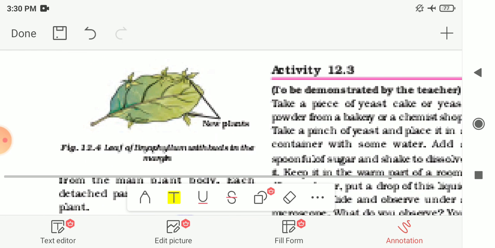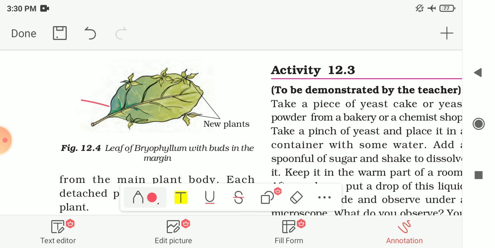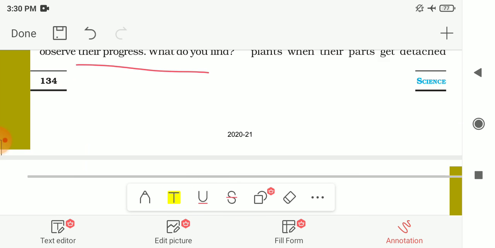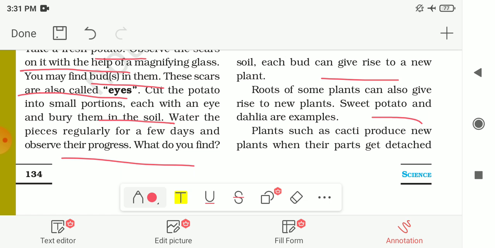Here in the picture it is shown to you, a leaf of the Bryophyllum with the buds on the margin. Here on the leaves you can see the buds are there, so from there a new young plant can grow. When this kind of leaf falls on the soil with a suitable environment, each bud can give rise to a new young plant. So this is vegetative propagation. Other than that, roots of some plants can also give rise to new young plants, like sweet potatoes and dahlia are examples of such plants.